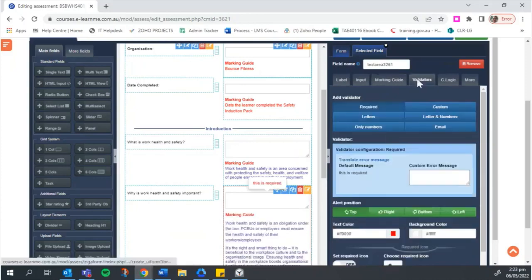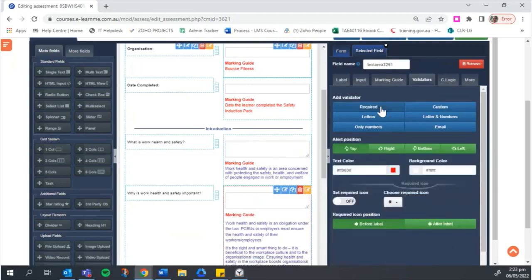Go to Validators and unclick Required. This will disable the default setting requiring an answer for the input field.